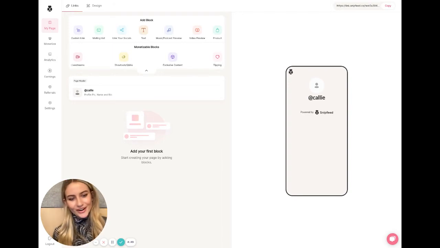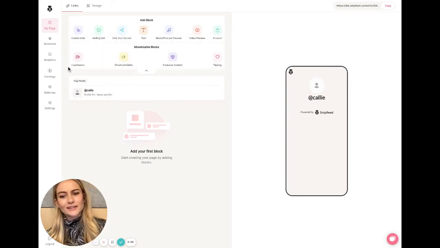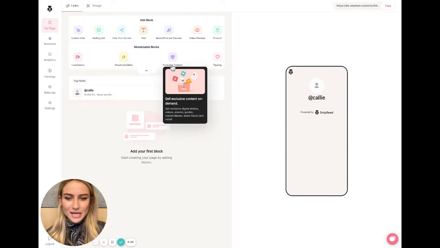All right, this is what you see when you've just logged in for the first time. A blank canvas, essentially. To the right, you've got a mobile preview of what your Snipfeed page will look like on a phone. And as you add any edits, those will appear in this preview. To the left, you have all of the options that you have for features to add to your Snipfeed page. Think of these like ingredients to create your page.